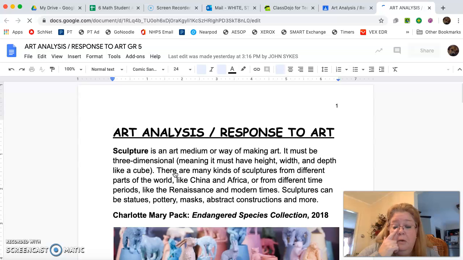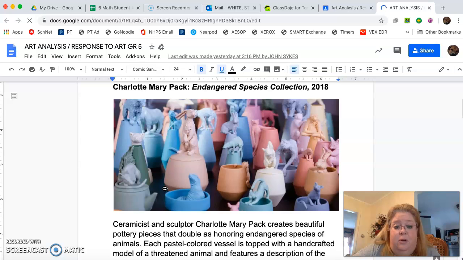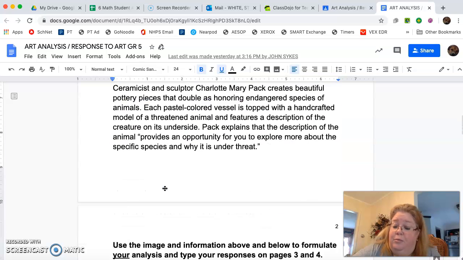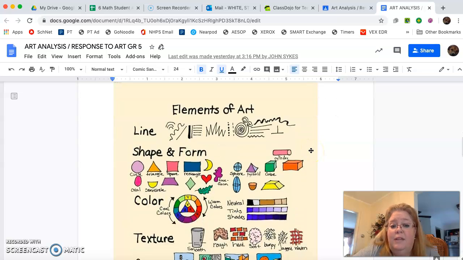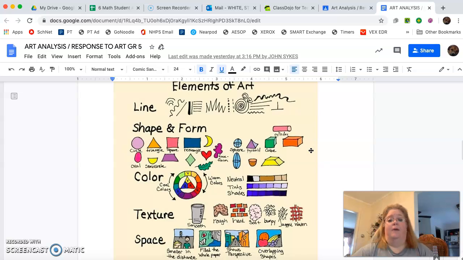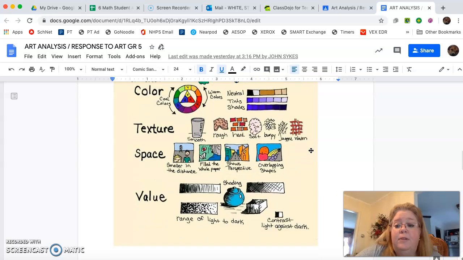Now, the first thing that you need to do is go through and read what he has here. So this one, like for the fifth graders, is about sculpture, and you see some pictures and things there about sculpture. You're going to read through this. Then you read through the directions here. Use the image and information above and below to formulate your analysis and type your response on pages 3 and 4. So here it gives you some other things that you can think about when you talk about the elements of art. You're going to use those to help you come up with your answers.